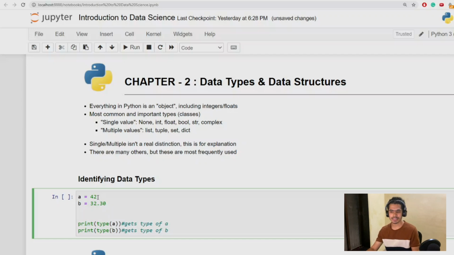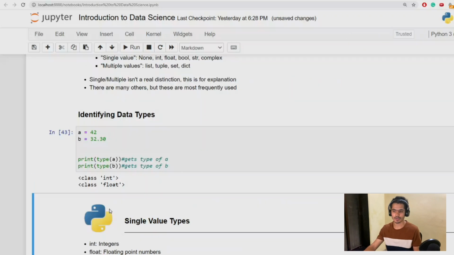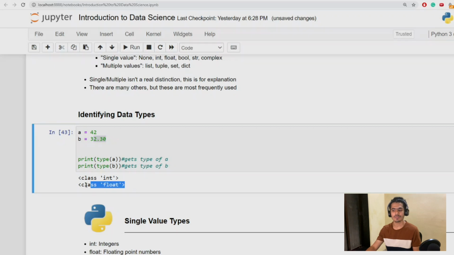So when you assign 42 to this variable a and 32.30 to another, it will automatically decide which kind of variable that is. If you run this, you will see that this is an integer, the class of an integer, and this is a float, the class of a float. That way Python automatically identifies the variable.